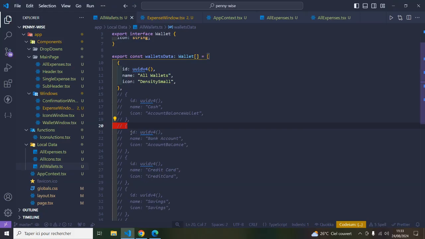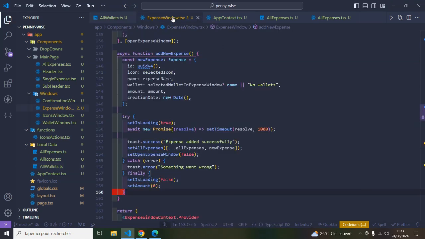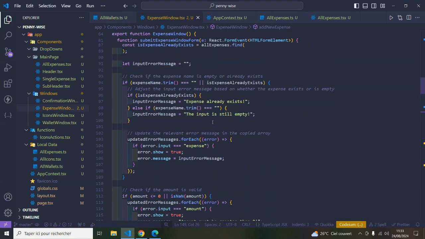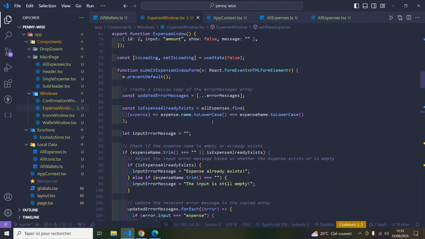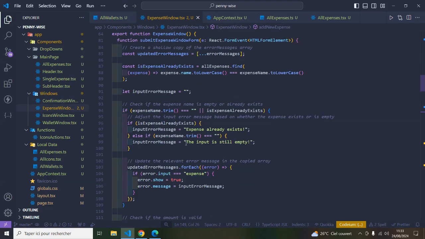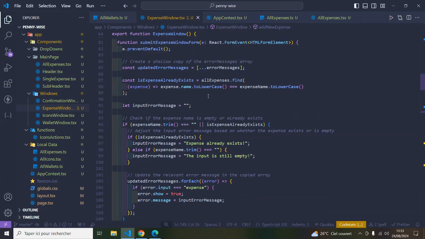So let's go back to the VS Code. Let me uncomment this. And what we're going to do is go to the expense window. First, we're going to do a slight update inside the submit expense with form. Instead of just updating the error message directly, we're going to create a shallow copy. The reason I did this is because I want to work with the most updated array.